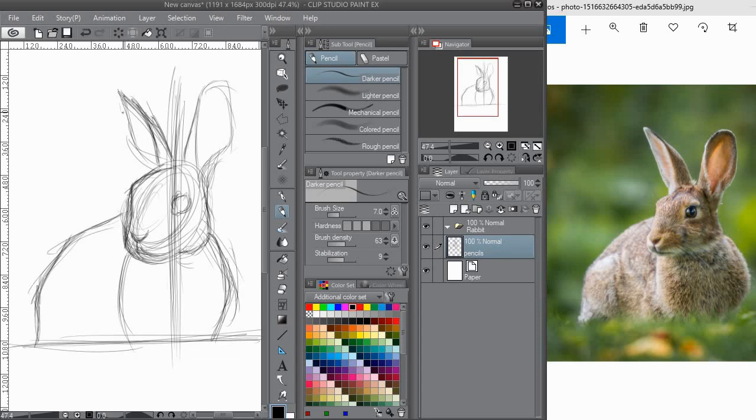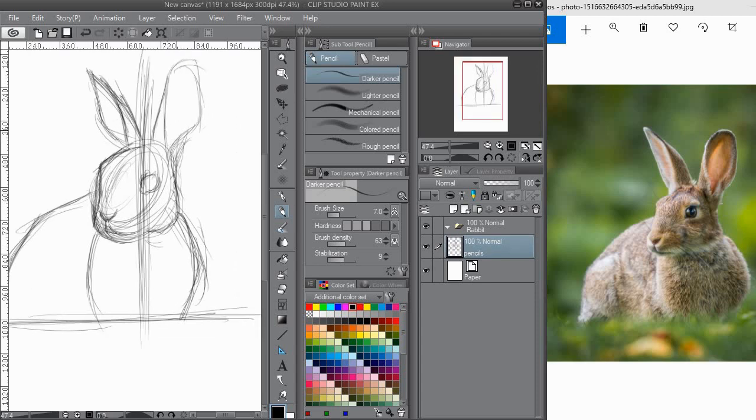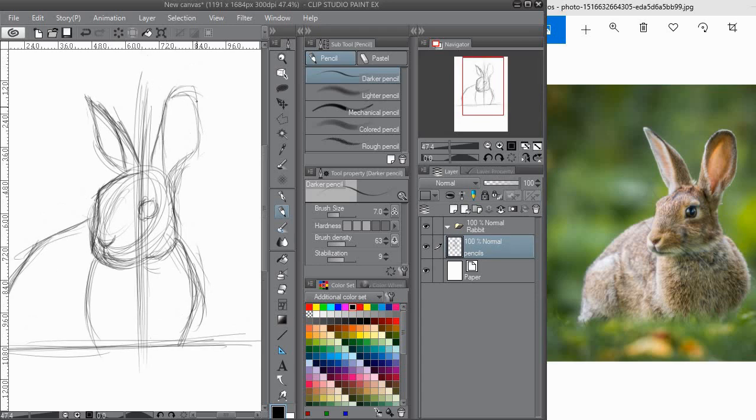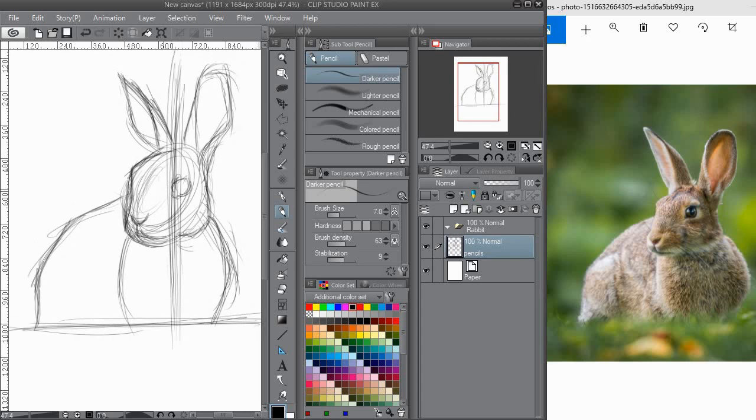As you can see, the more I start adding details, it starts taking shape. And now I think I could erase.